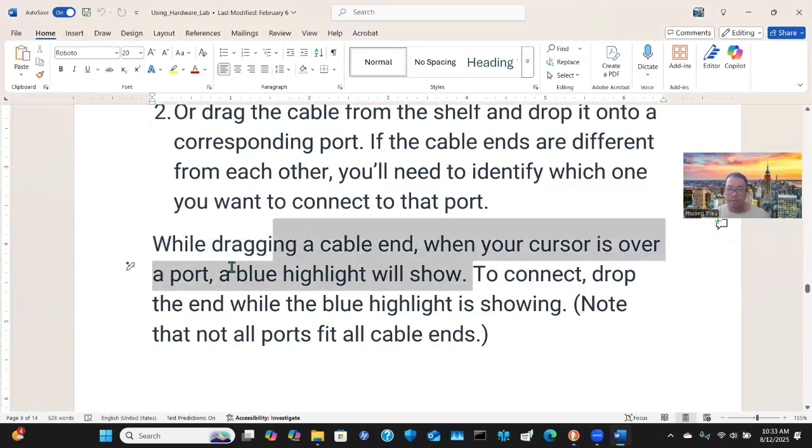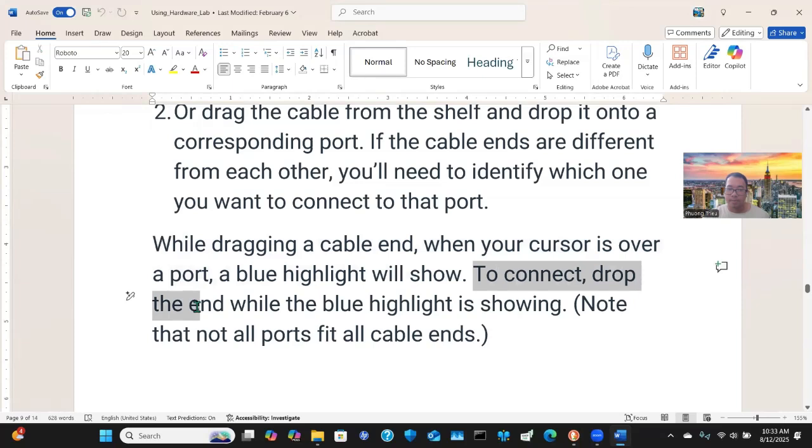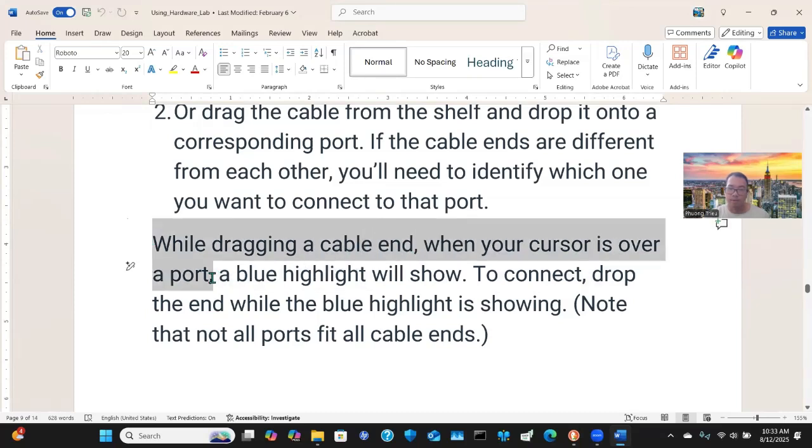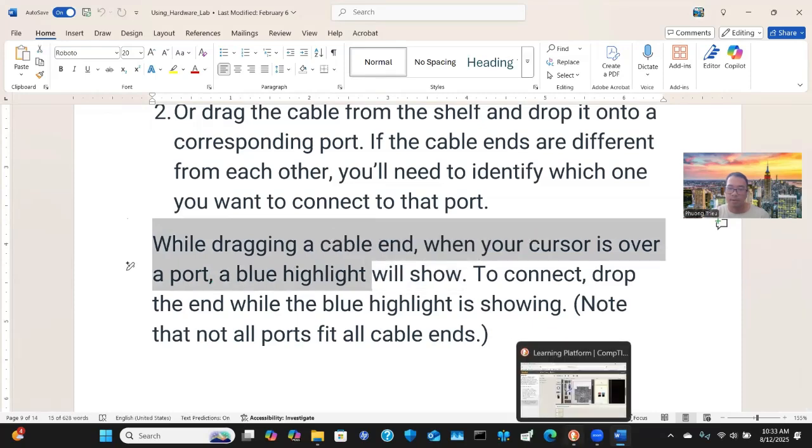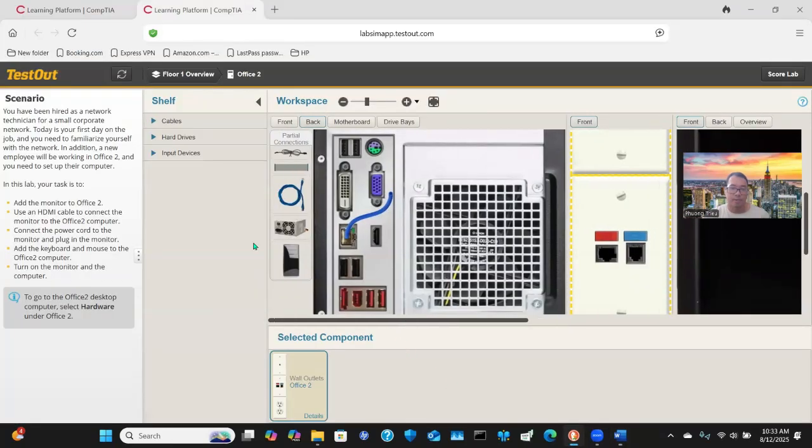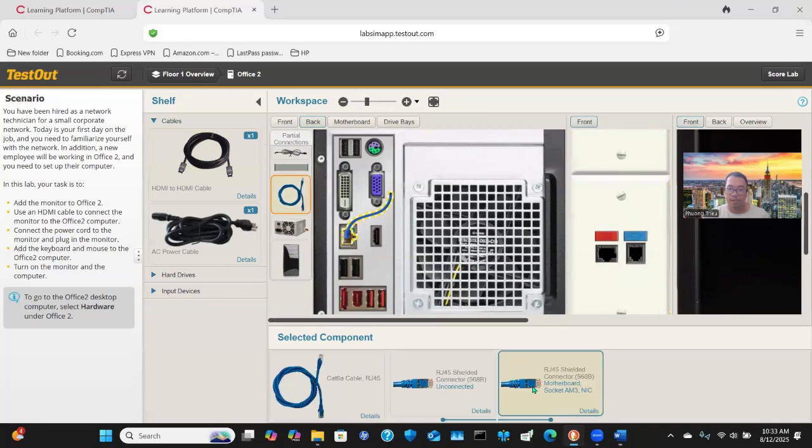Next, to connect, drop the end. Oh, wait, maybe I did something wrong. While dragging a cable end, when your cursor is over a port, a blue highlight will show. Okay, so what I need to do is actually try to drag a cable so that the blue highlight will show up. Here you can see this means you can actually connect this cable's connector end to this port.